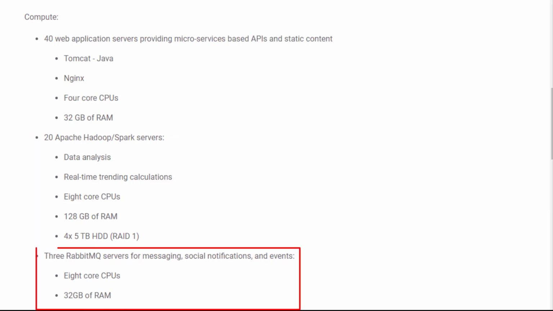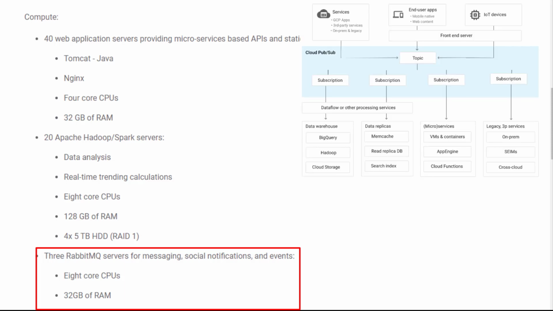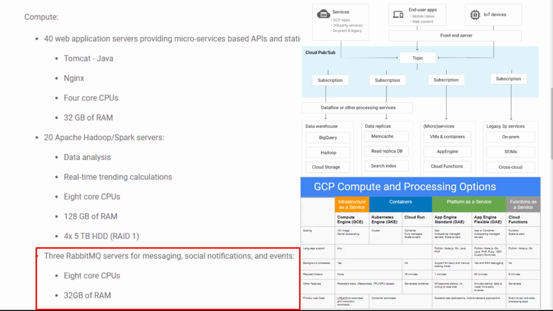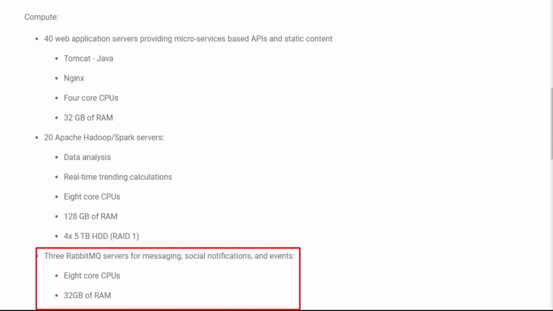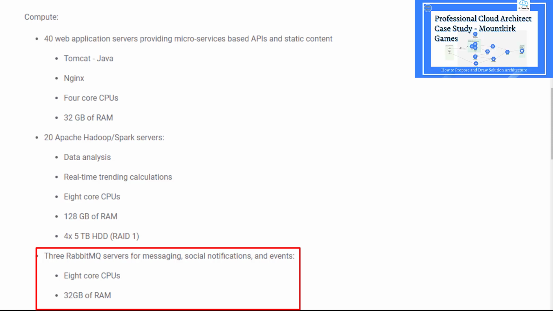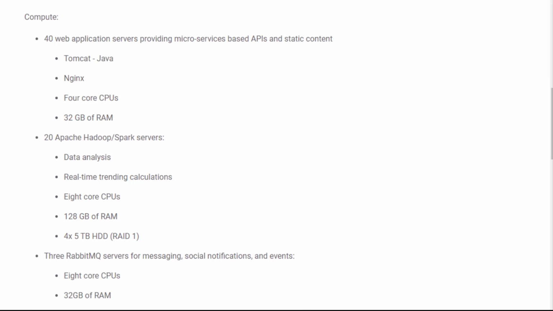The next one is RabbitMQ for messaging. I will use Pub/Sub to replace RabbitMQ for messaging. I will use Cloud Functions to trigger social notifications and events. If there is any batch processing, you can use Cloud Dataflow. I mentioned the Pub/Sub, Cloud Storage, Cloud Dataflow, and BigQuery architecture for real-time and batch processing in the previous Mount Cook Games use case. You can check that video for the details.